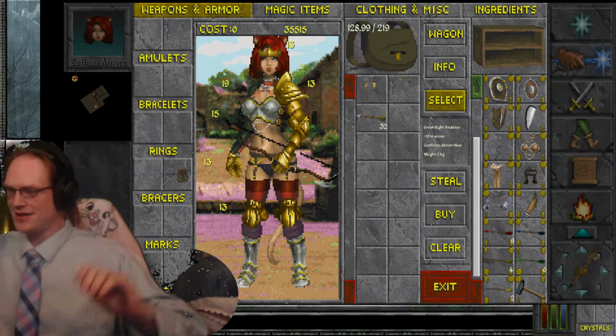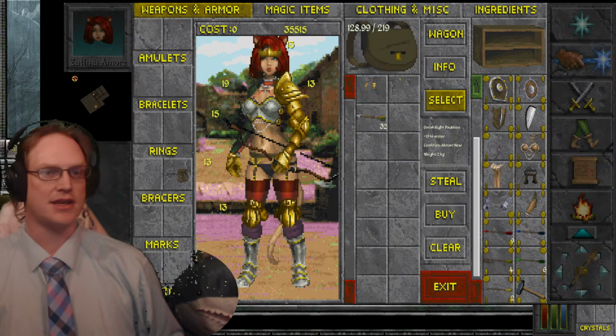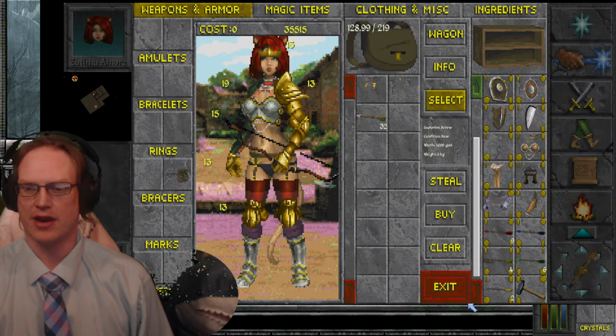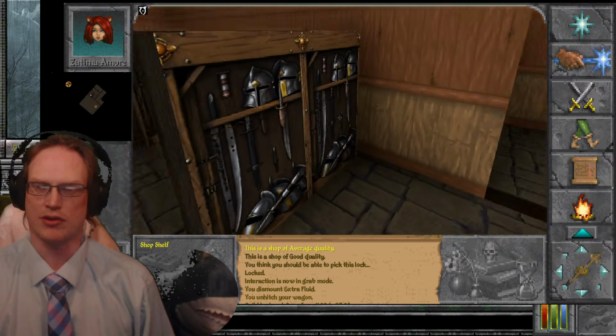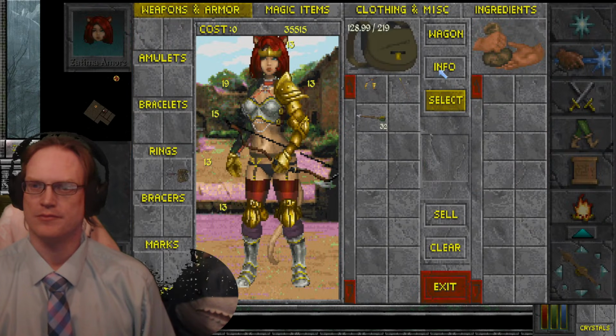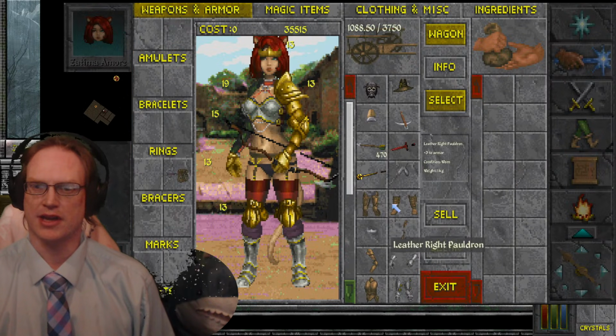All right, let's see. We were looking at buying fire arrows if possible. This is an average quality store. It's probably not a good idea. Let's try to sell him some junk, though. I want to see how much money I can get, if any.